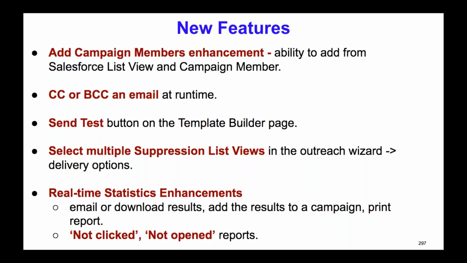And then, the way you can add campaign members is, after creating a campaign, you can use the MassMailer Add Campaign feature, in which we now support Salesforce list view as well, and also campaign member, through which you can add the campaign members. In the future, we also plan to add reports so that you don't have to go away from MassMailer.